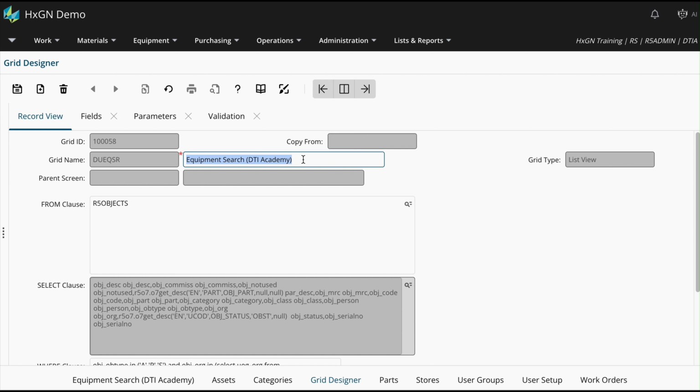As many of you may know, asset, position, and system records reside on separate screens in EAM. A frequent request is to centralize this information into one unified equipment search grid, where all equipment can be easily queried. With Grid Designer, you can accomplish this without needing advanced SQL skills or technical expertise.